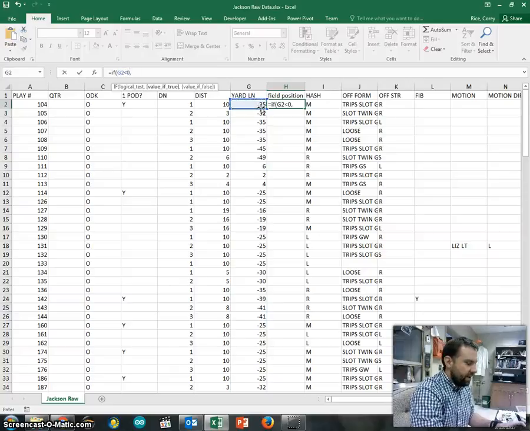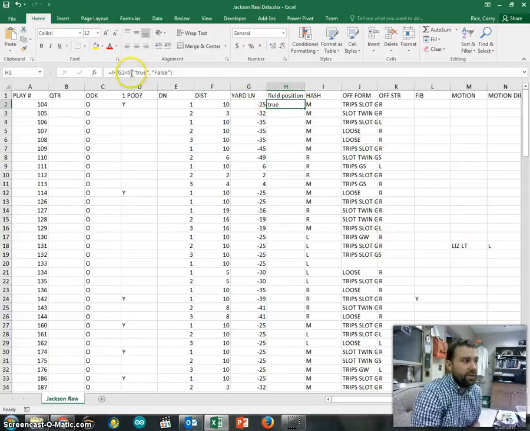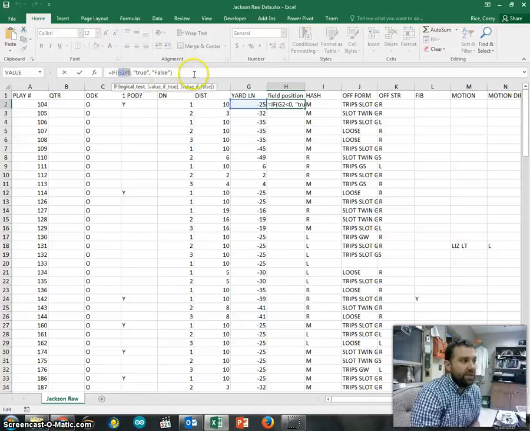And so then I'll do that, and the value if true in double quotes I can write true, and then another comma, and in double quotes I'll write false. I guess that's capital. That's fine. So there you can see that it evaluates this statement to true. The logic statement was, is G2 less than 0? And in this case it is, so it will return the value if true. I wrote true, and the value if false would be false.